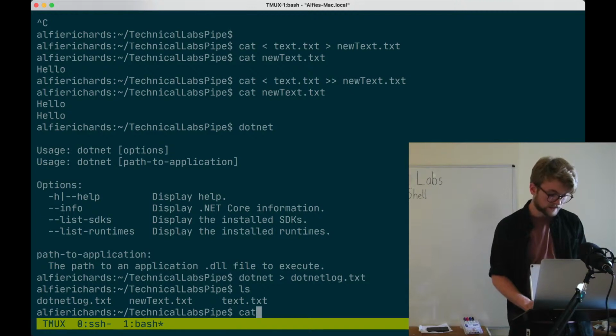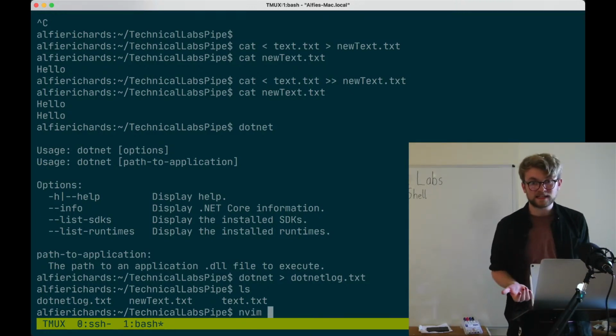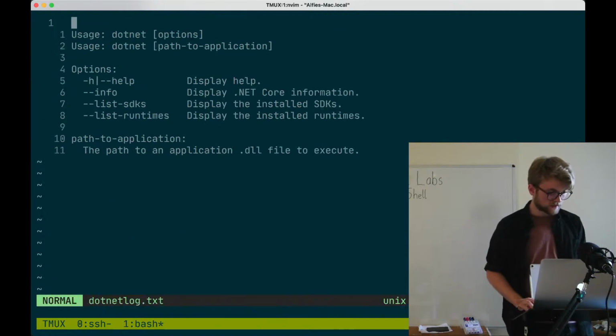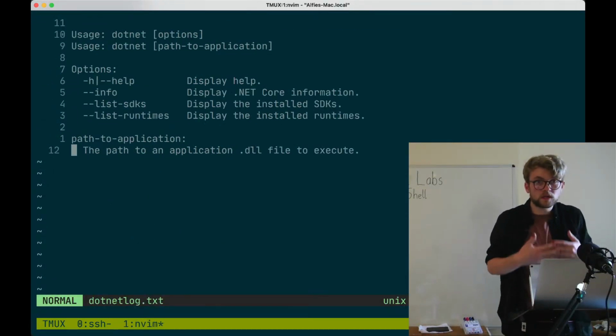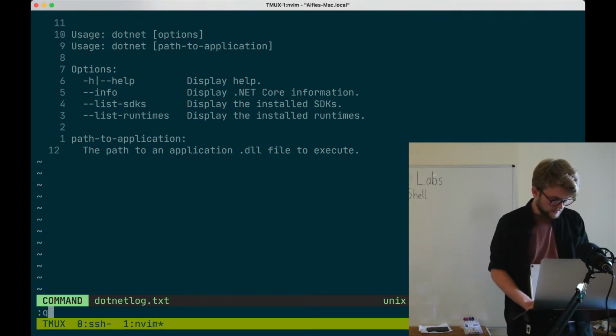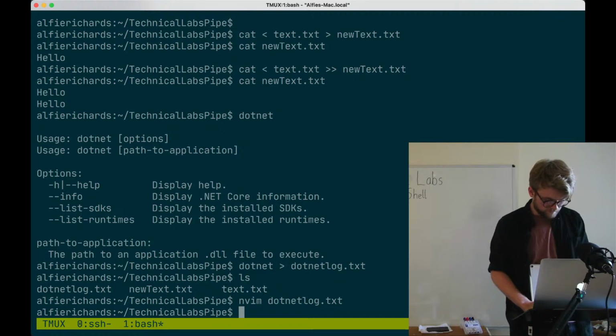And then if we wanted to, we could do something like nvim, which is a text editor. So it's a command line based text editor. Then I can just go and look at this file and you can see it's output whatever it was going to put into the standard out, it's put it into this file for us. Cool.